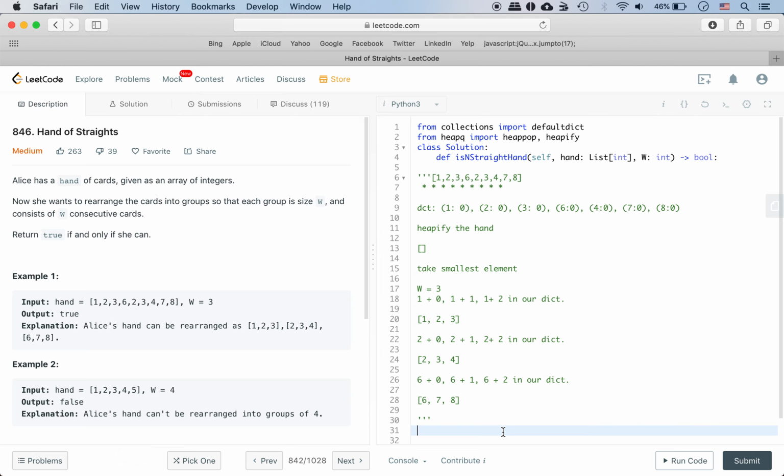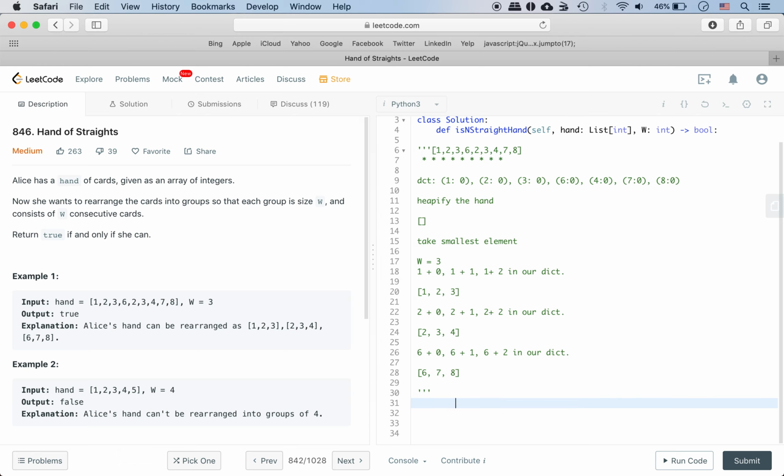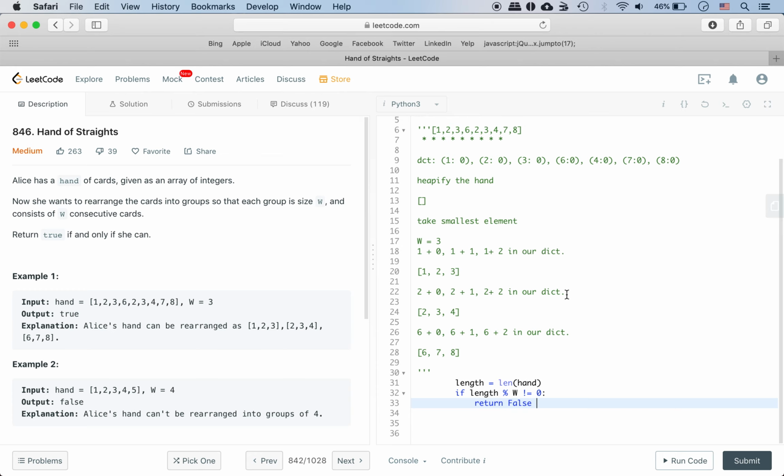All right, well, for starters, we have a few edge cases. First, let's get the length. We calculate the length equal to len of hand. And if the length, like in example 2, if the length mod w is not equal to 0, then we return false, because we are not able to divide all the cards in our hand evenly into groups of w. So it's not possible to have straights with all length w.